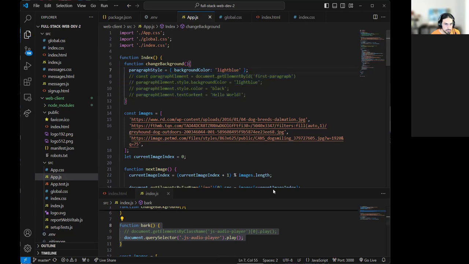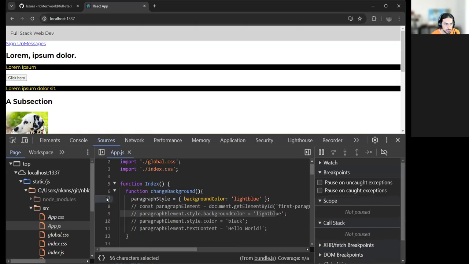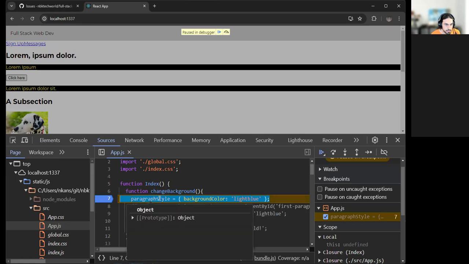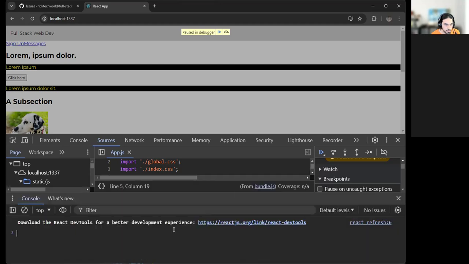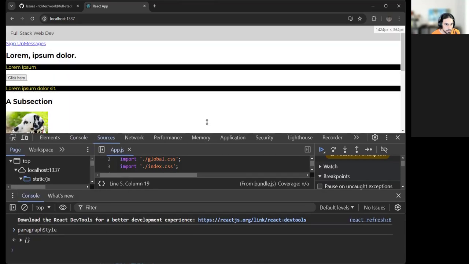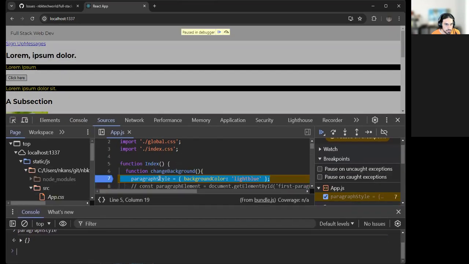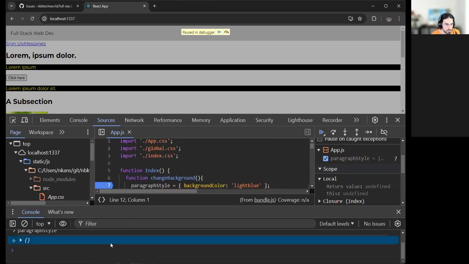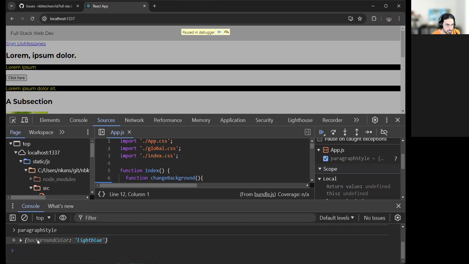Let's go back here. Refresh. Now I click there, it's here. Now if I hover over paragraph style, right now it's nothing, right? Empty object. Remember, control backtick. What's the paragraph style? Empty object. But when I click, I want to change it to that new object. Okay, let's go to the next line. Now it's changed. If you look at paragraph style again, it has a background color, right?